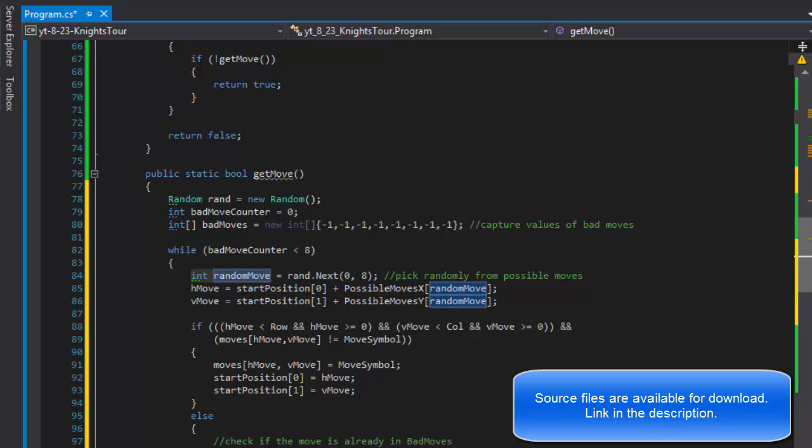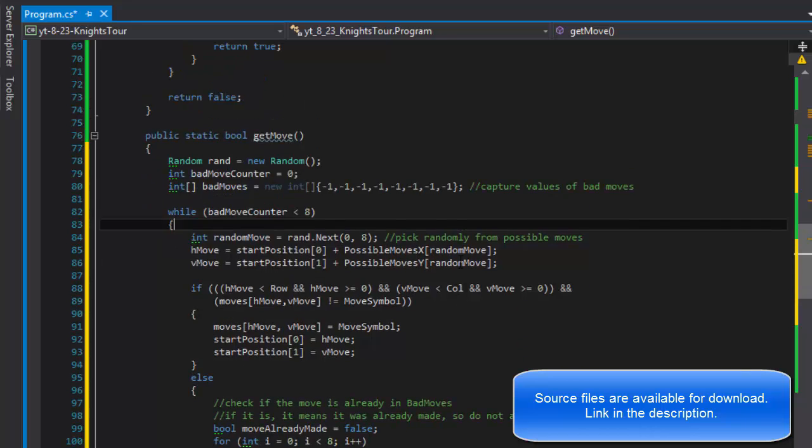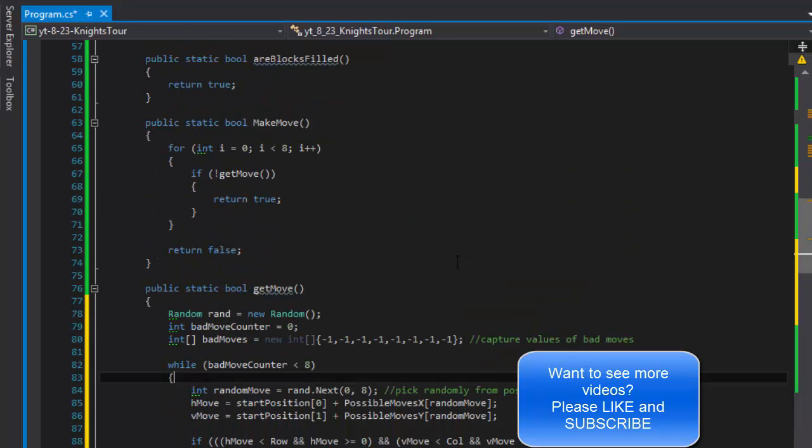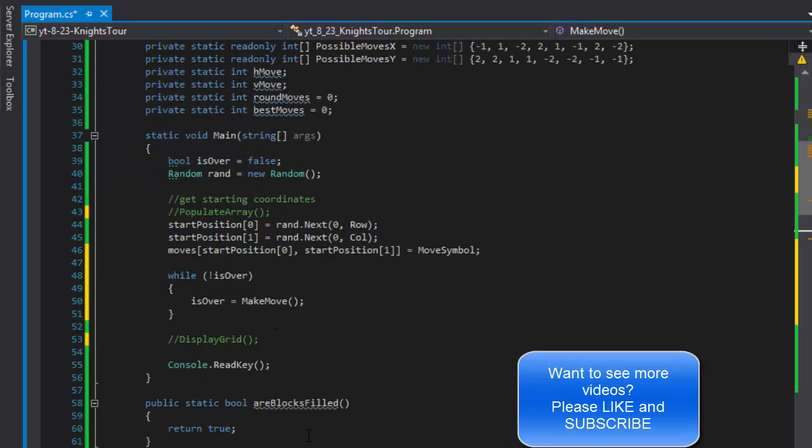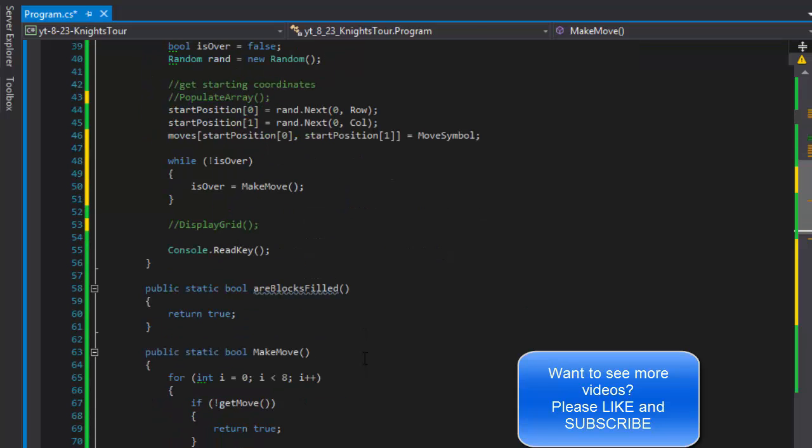Okay, so that's how we get the bad moves, or basically get any move, and these are the checks that we have to make in order to determine whether the move is possible or not. And in the next video we will start coding some main method and start calling these functionality or these methods to actually run the program.